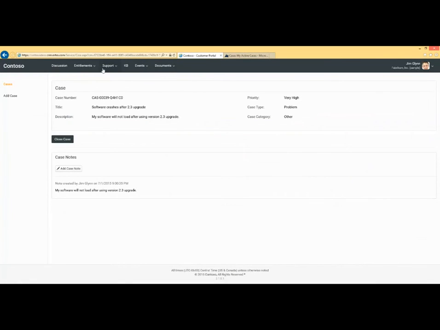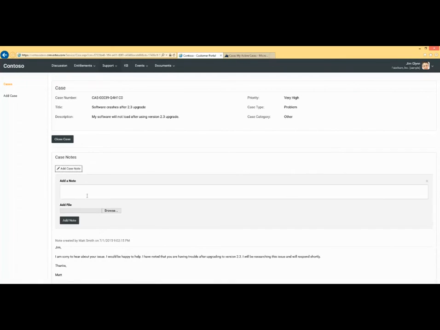If we come back to the portal and reload the case as Jim Glynn, we'll see the response from Matt Smith. We will also receive an email of this response so that we know that the case has been updated. Jim is able to update the case back and add his note.